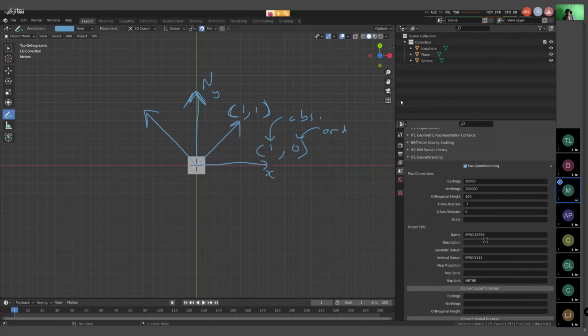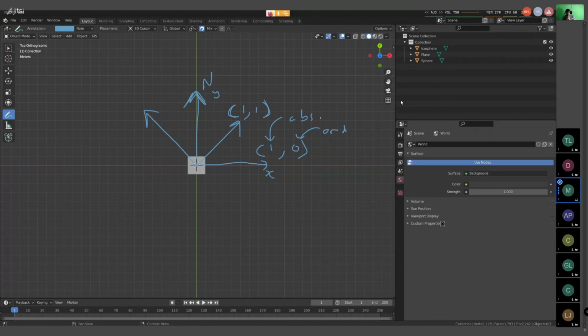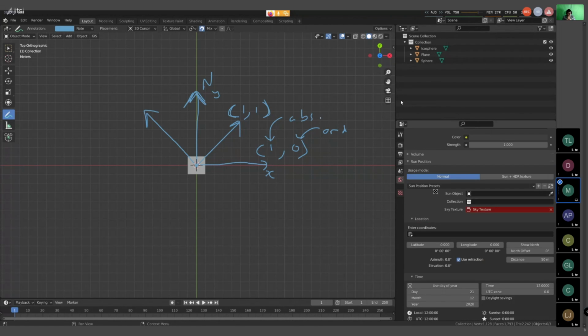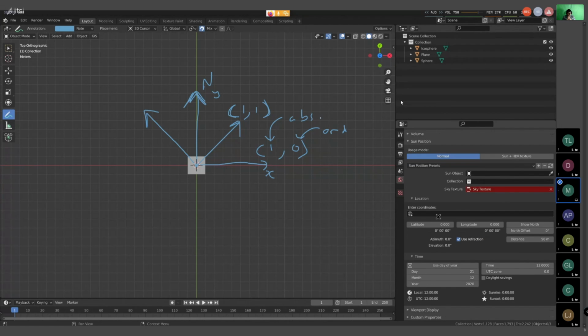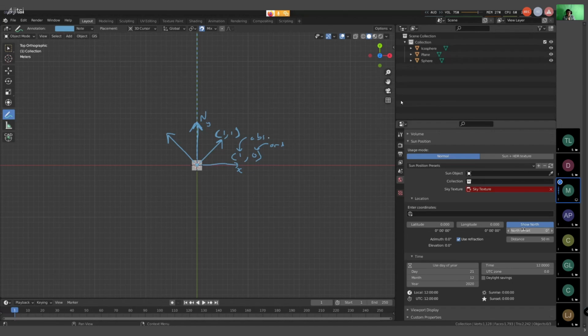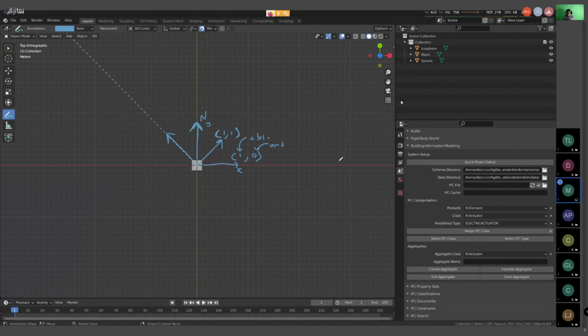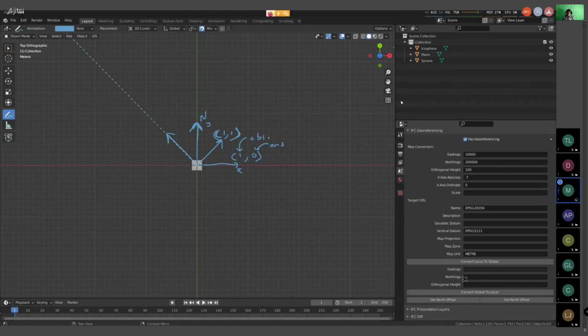Now, the good news is that the BlenderBIM add-on lets you calculate this. If you go into the world settings and turn on sun position, I can show north here. This dotted blue line shows where north is. So let's say north is actually here, where we had our example. If I made that negative 45 degrees, I should get exactly the unitized vector of this. If I press this get north offset, you can see that it has worked it out for me and filled out those values correctly.